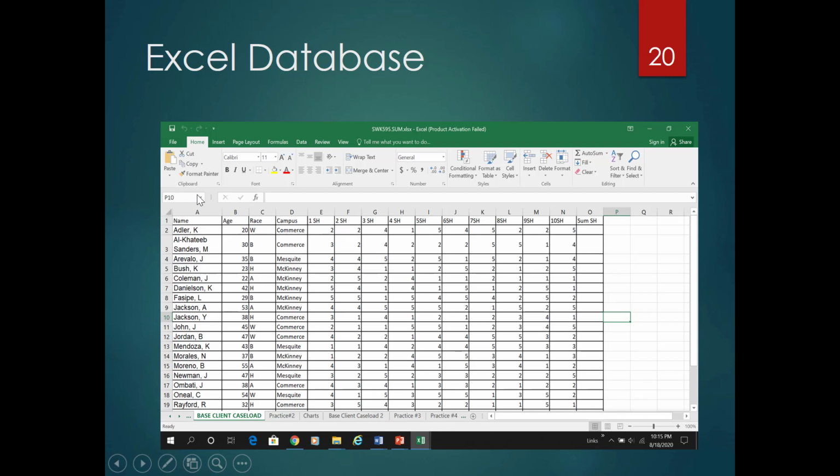But basically, for this data set, here's the names. You guys won't have names, but in this case, we have names here. Here's the age. So age was a variable, race was a variable. And if you see for race, it has letters, right? So W for white, B for black, H for Hispanic, and A for Asian. So basically, this is the data just the way it was entered, right? Campus, the same way. We have the McKinney campus, the Commerce campus, and the Mesquite campus. And then everything else is numbers.